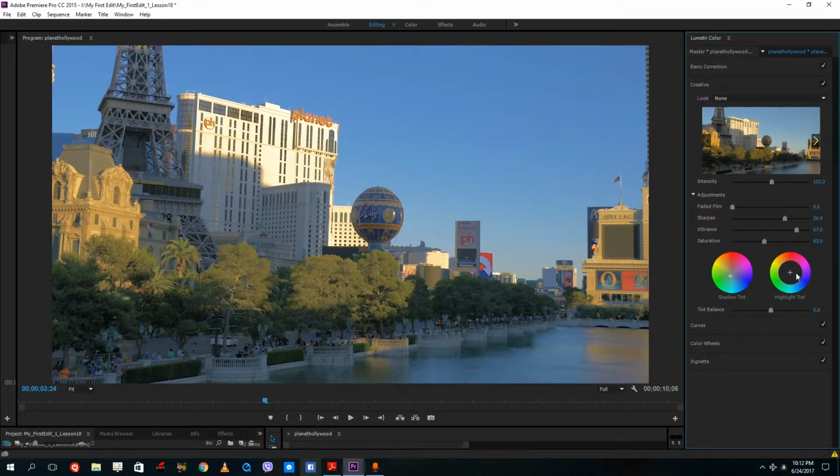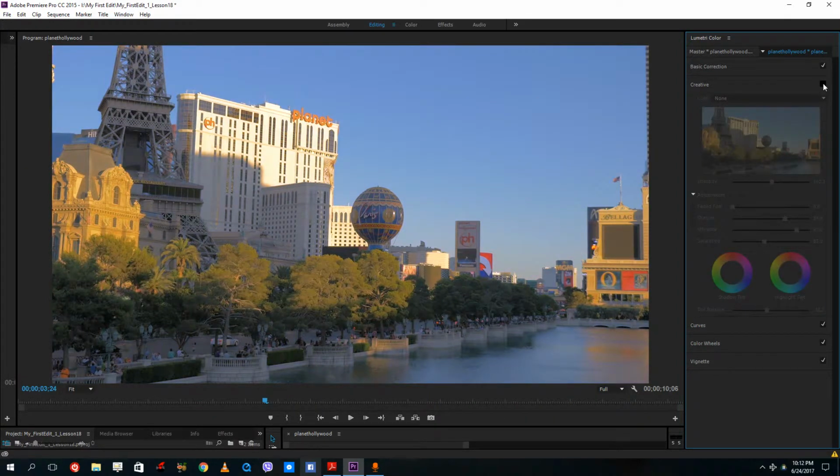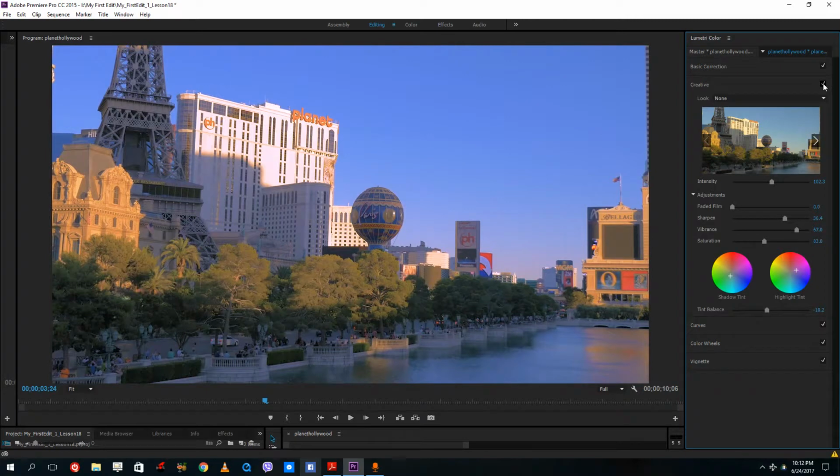Okay, so I can also do the highlight tint. If I want to make it more to the bluish side or the pinkish side, according to the type of look you want. You can also balance out the tint to give it a balanced type of look. So I can decrease this. So this is the before and after for the creative part.